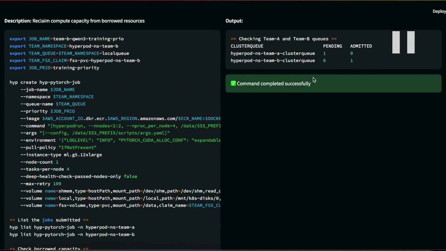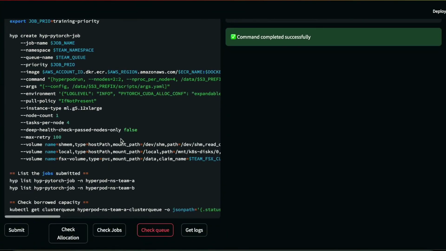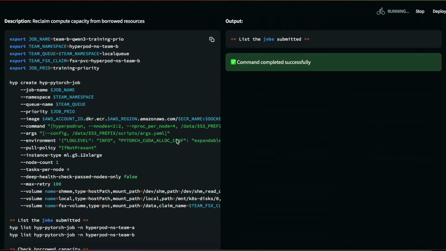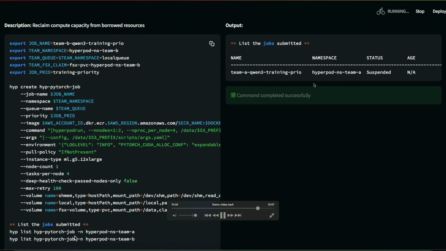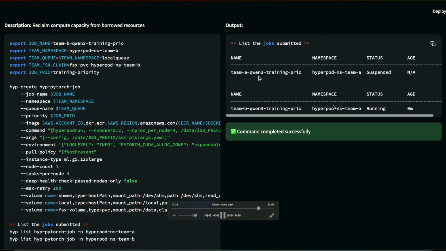We can see that the job that was running for Team A is now suspended. It's pending. And the job for Team B is running. And why is Team A suspended? It's pending because it doesn't have that borrowed capacity anymore. Team B got it back, reclaimed. When we look at the jobs from a HyperPod CLI perspective, we can see that the namespace Team A has a suspended job, and the namespace Team B has a running job.